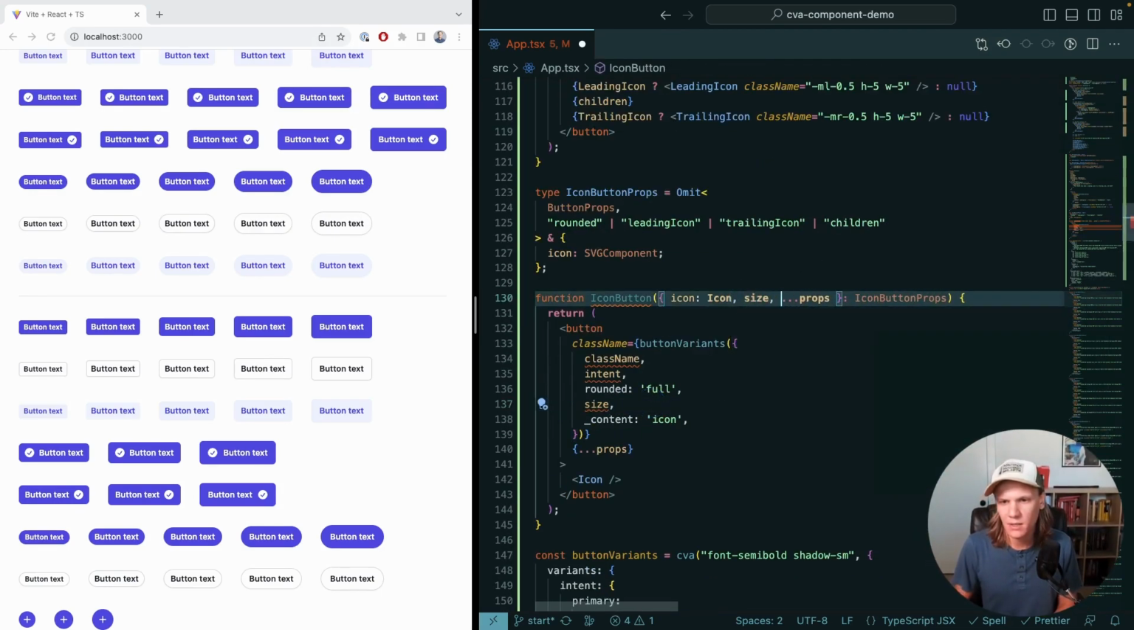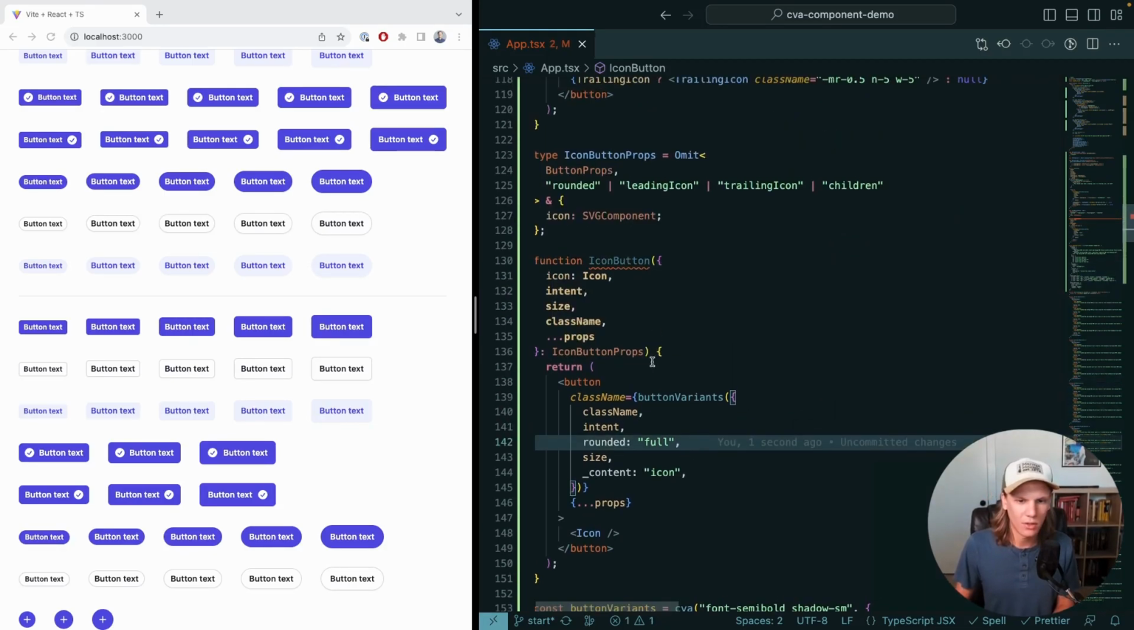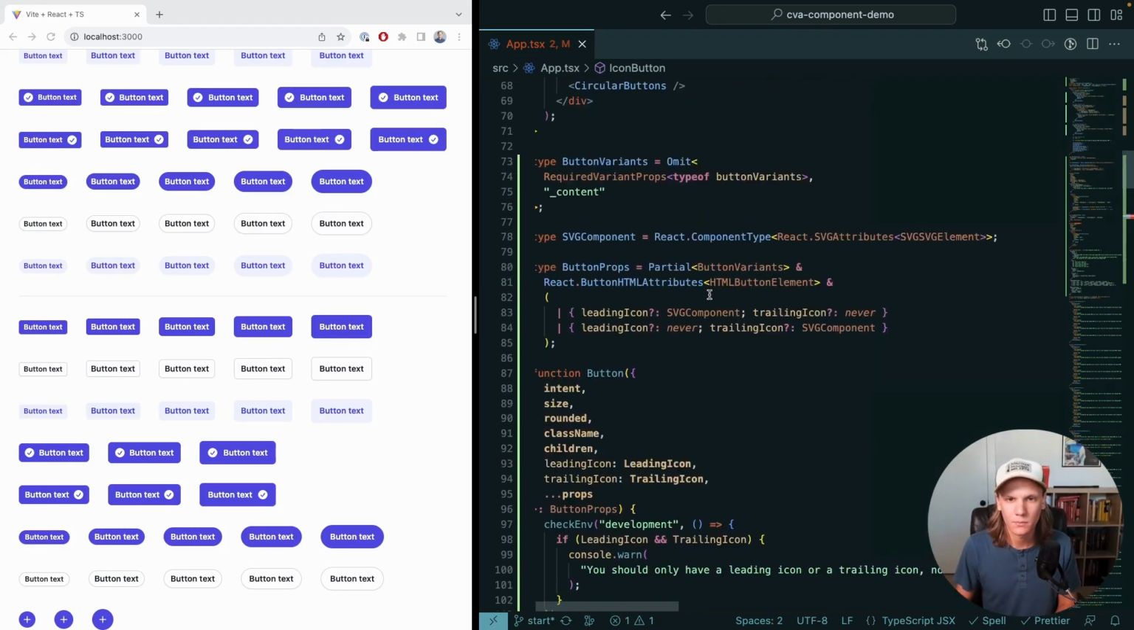So I do want to pull off the size, and then same with the intent. I'll do the order the same as I'd been doing it. So we get intent, we get size, that class name, I need to pull that off. So we got class name. Cool, now I think that fixes all our type issues. Let's go ahead and start rendering these so we can see what they look like.